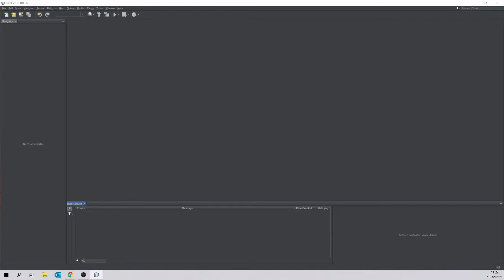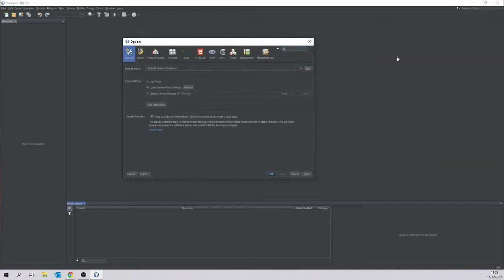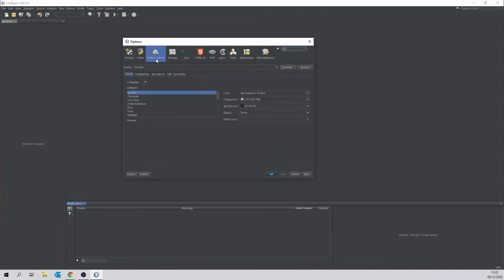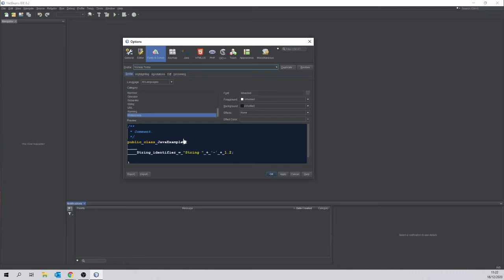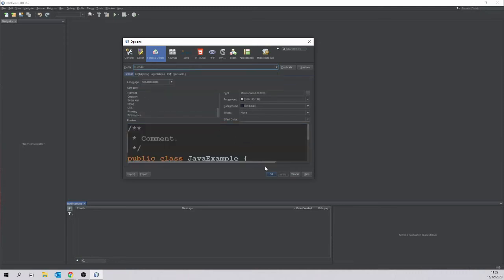So we'll do Tools and Options. And then when that's loaded, you can see the third tab across, we've got fonts and colors. So we'll click on that. And just below that, we've got different profiles. So my profile is Darkular, but when I'm writing web, I tend to use Norway Today. Okay, so I'm just going to keep this on Darkular.